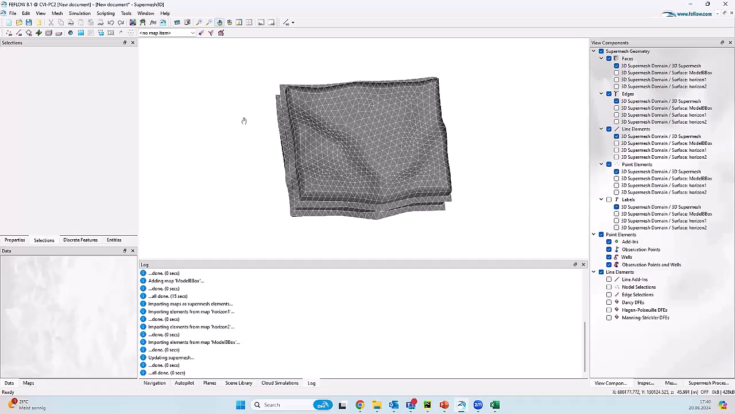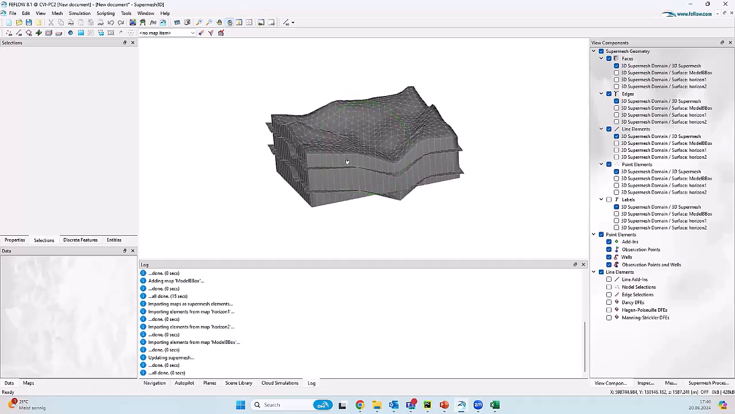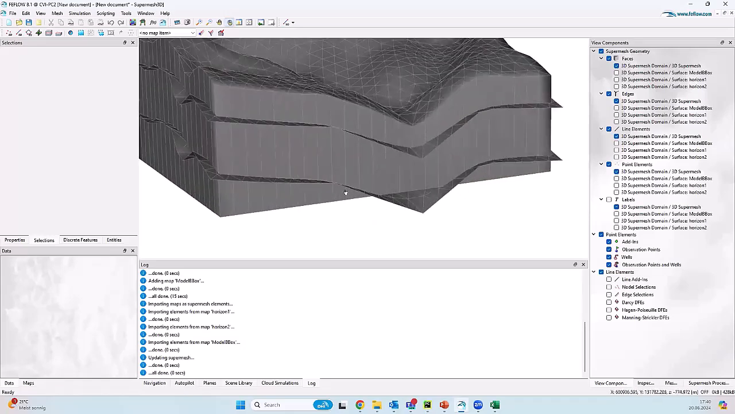If I press finish, I will see the bounding box with the two horizons. So they are really simple.